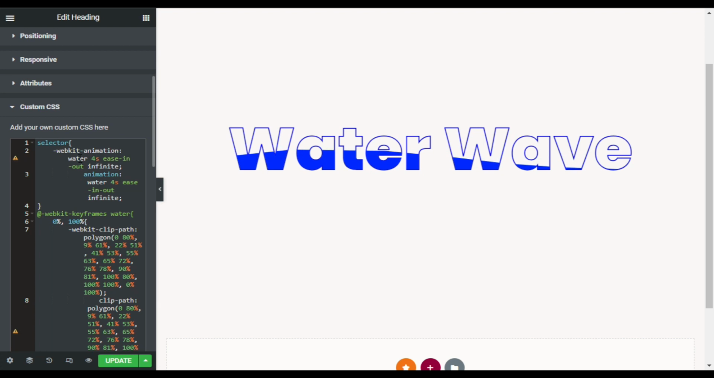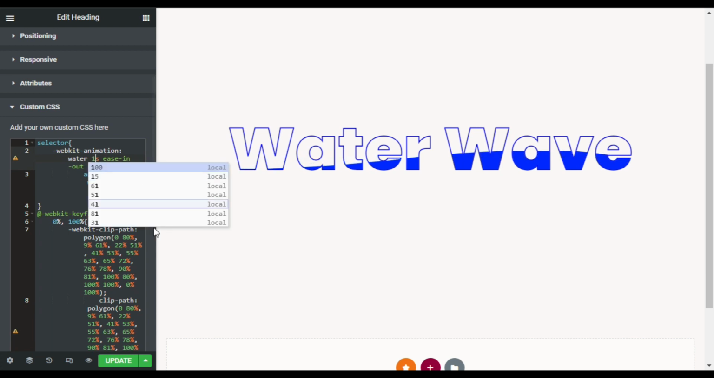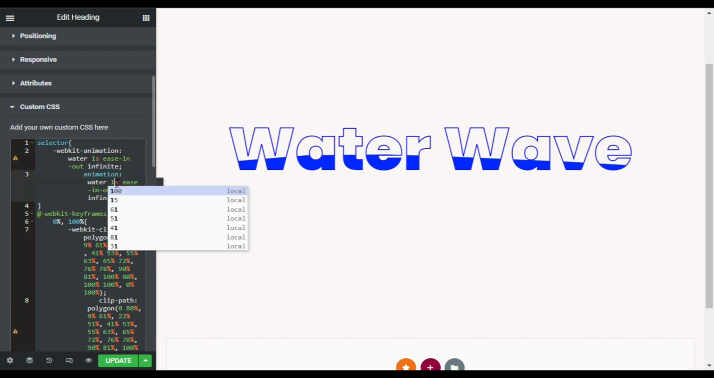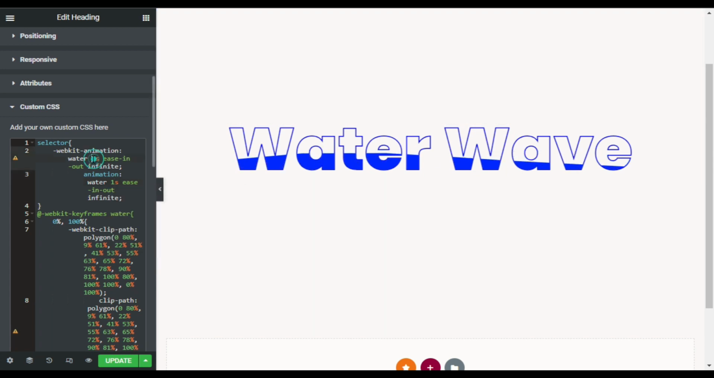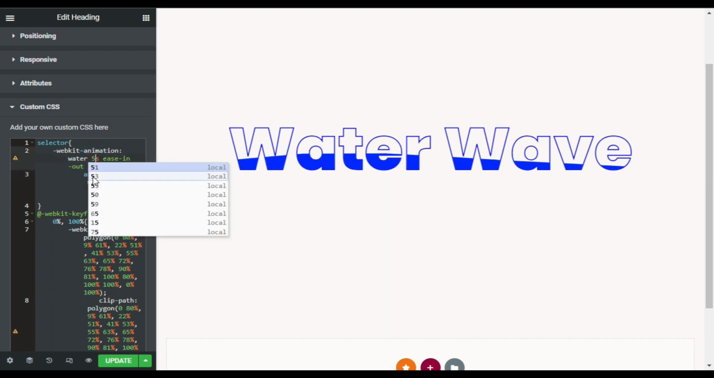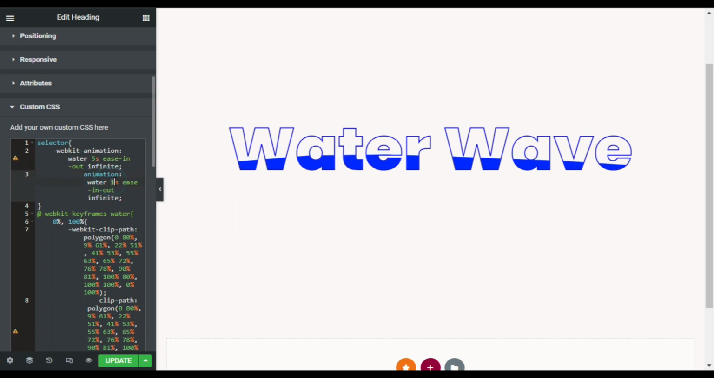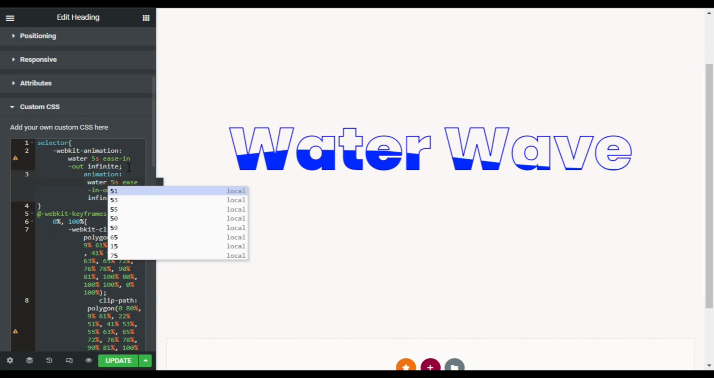Now here you have this time. You can make it 1 second, so this animation will work more fast like that, but this is too fast. I think 5 is perfect for this. Now you can see it looks more perfect there.